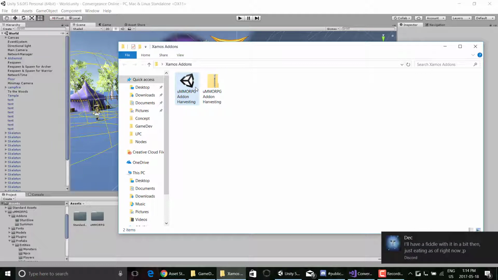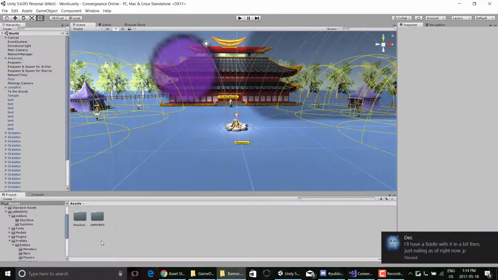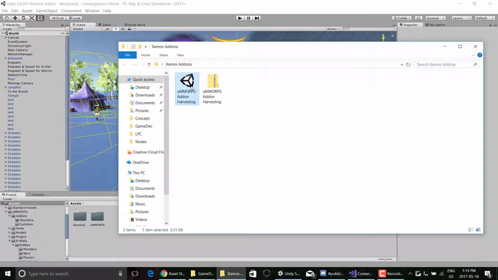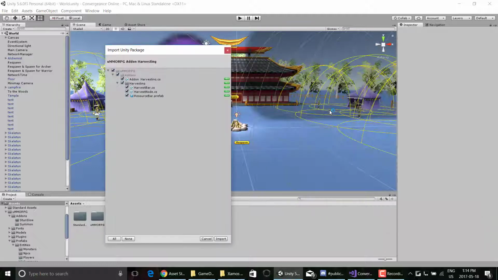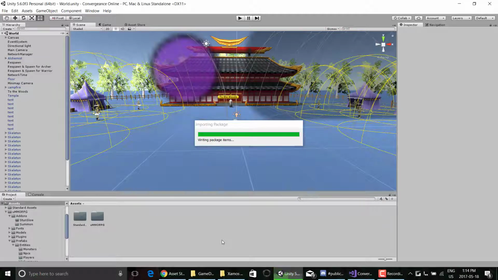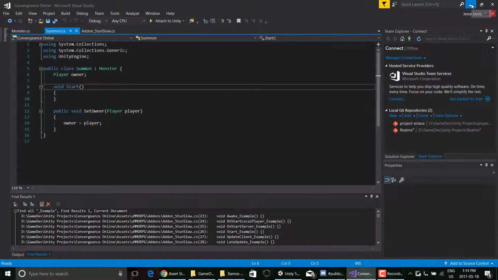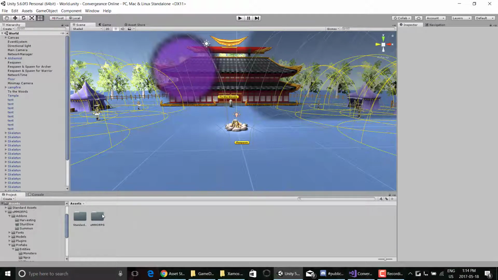So, first thing you're going to do, once you've bought it, is go into any of your projects and double-click the add-on. You're going to notice that it has add-on harvesting in the add-ons folder, and then that has a folder called harvesting. It contains the harvest bar, the harvest node, and the resources bar. So just import it all. Didn't need to worry about that, that's just a Visual Studio thing.